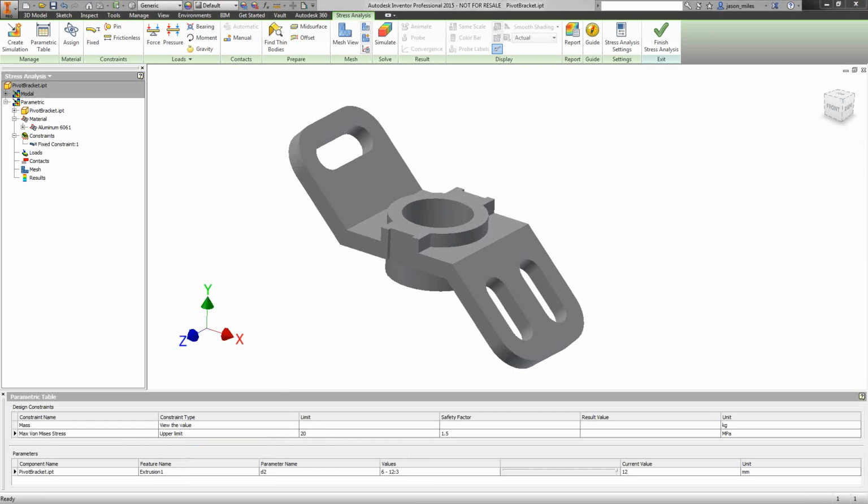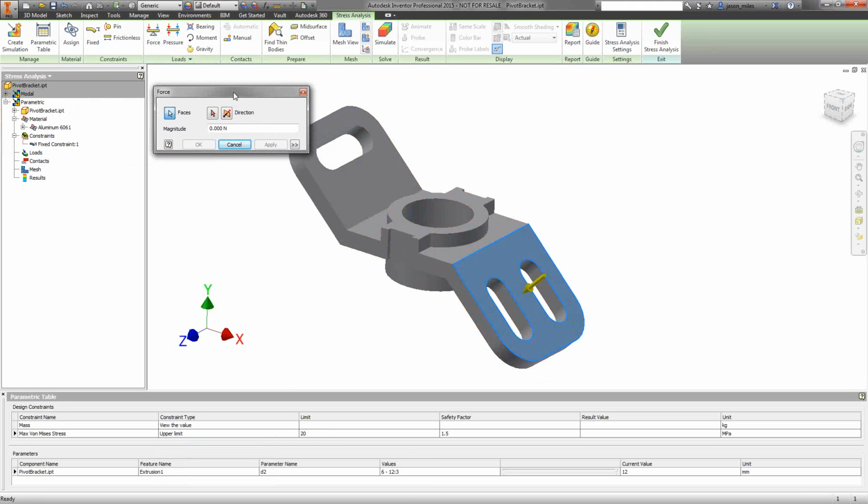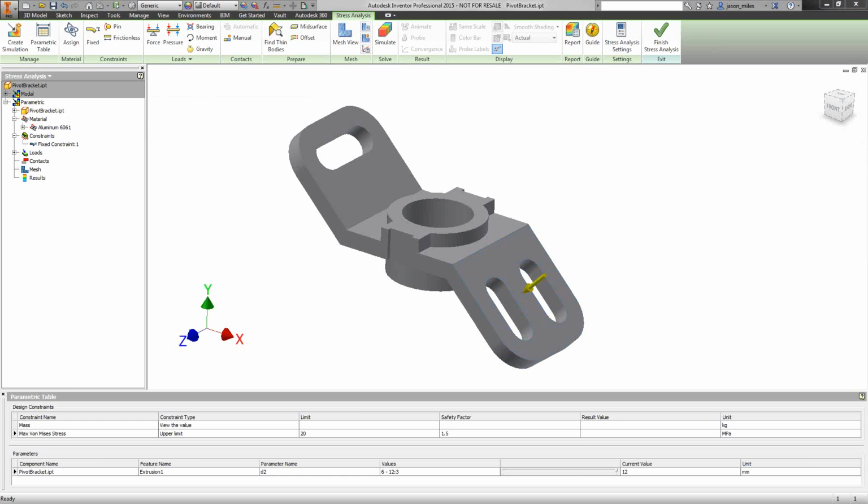Now once we have that, one thing that I need to have on this, since this is a static simulation, is I need to have some kind of load on my part. So we're going to add a force to this face, and I'm going to set this up as, let's say, 200 newtons. Okay.